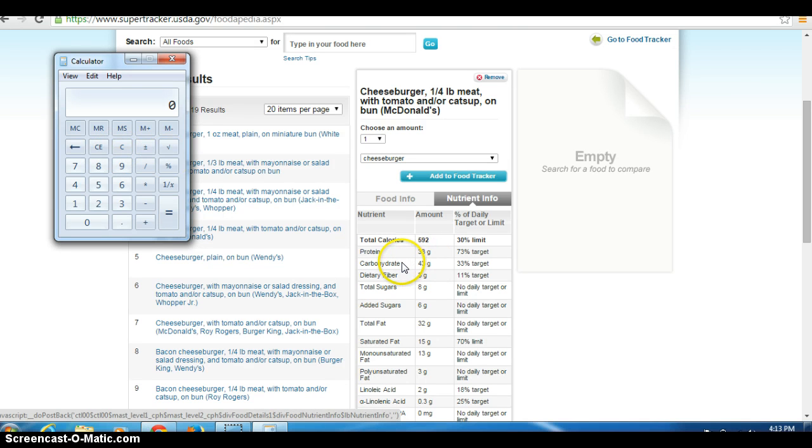Now let's look at carbohydrates. There are 43 grams of carbohydrates in this meal. So we're going to take 43, and again, we're going to multiply it by 4, because there are 4 calories per every gram in carbohydrates. That gives us 172. The last one we are going to look at is total fat.